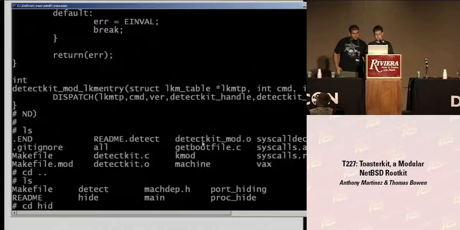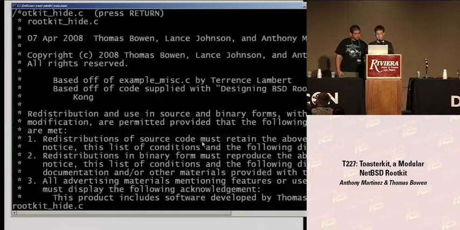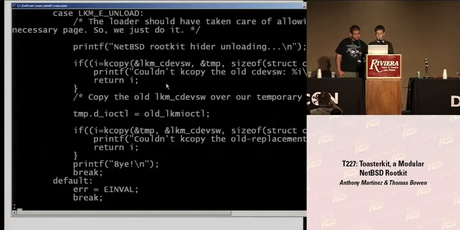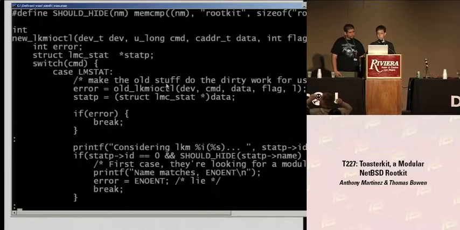And for hiding the modules, it's the same sort of thing: we wrap the old function and we lie about the original data. Say it is not an entry, does not exist.